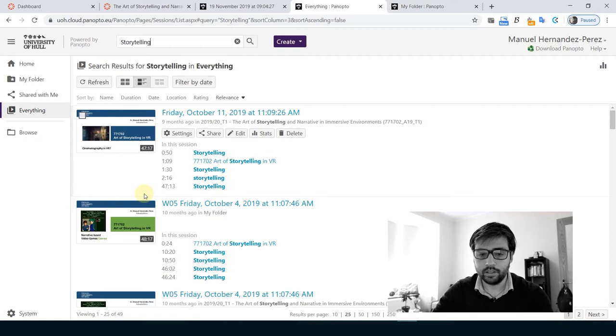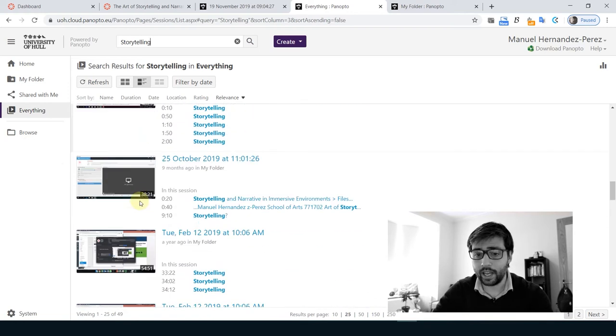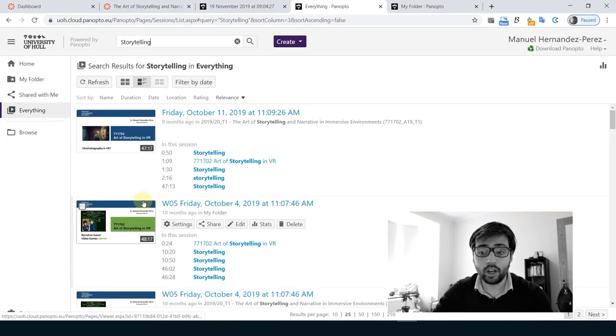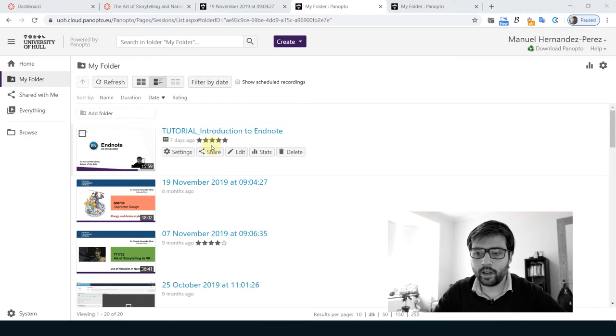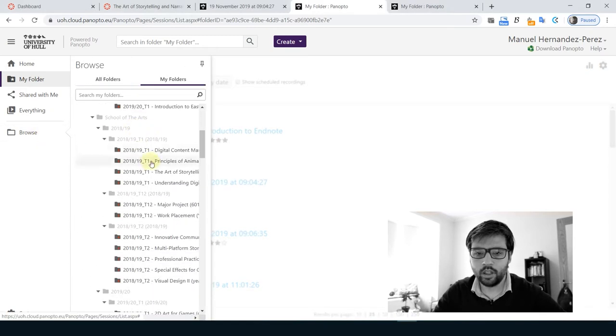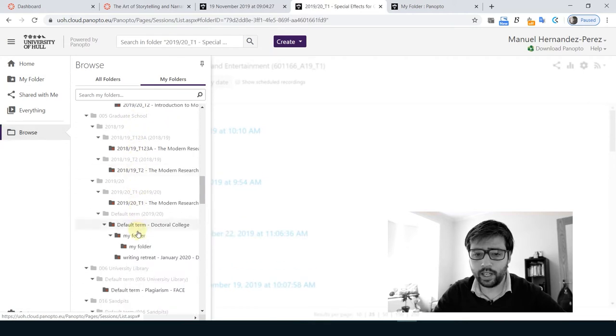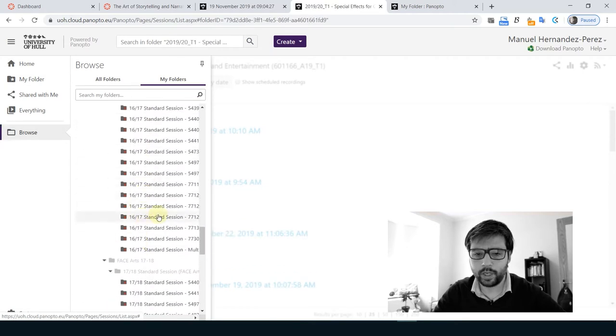storytelling is bringing all these modules like Art of Storytelling or Multi-Platform Storytelling. It links the contents where there is a mention of storytelling. You can also access the contents of a particular module by navigating into Browse, and then going to the different modules. You will have access as well to lessons that belong to previous years.